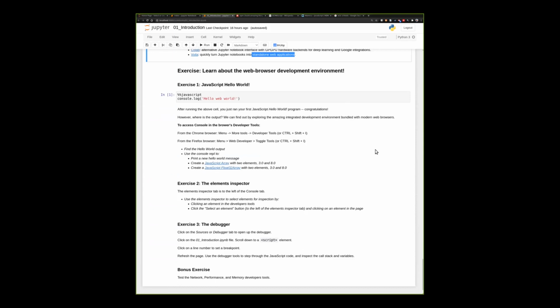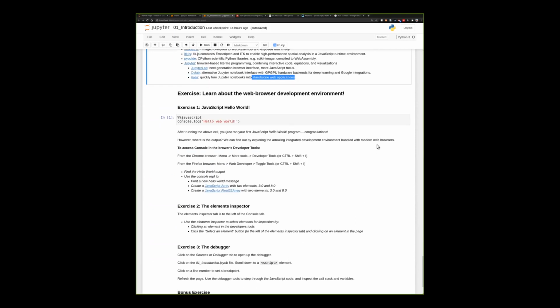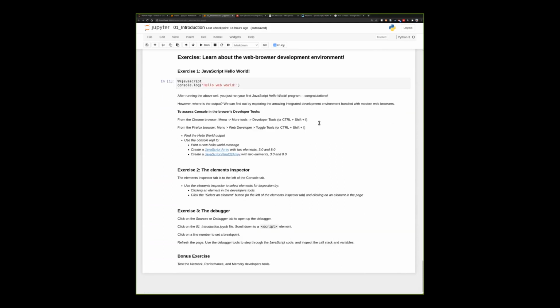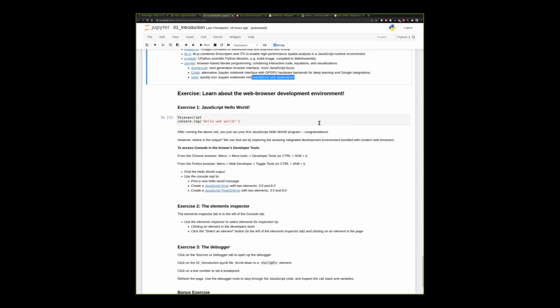Okay, so let's get to the interactive part of the tutorial, which is the exciting and very interesting part. I think this is probably one of the most enlightening parts of the tutorial. We get to explore the web browser development environment. So you may not have known it, but you have an amazing developer tool in your web browser itself.